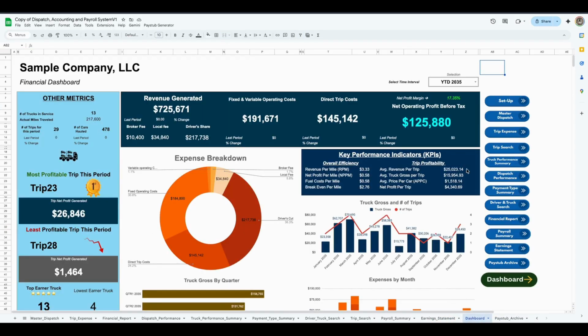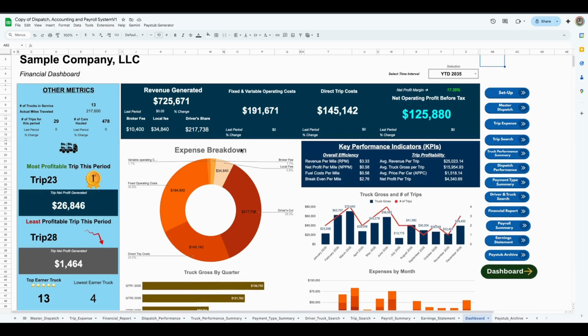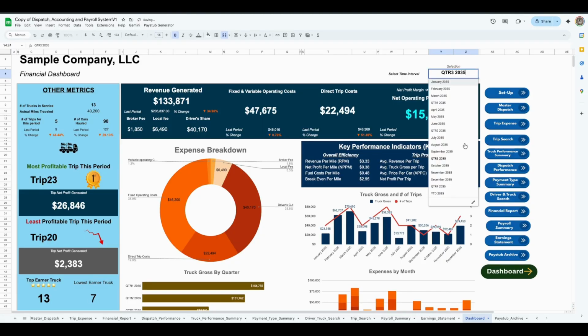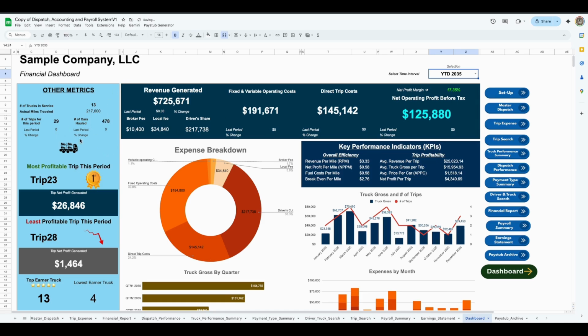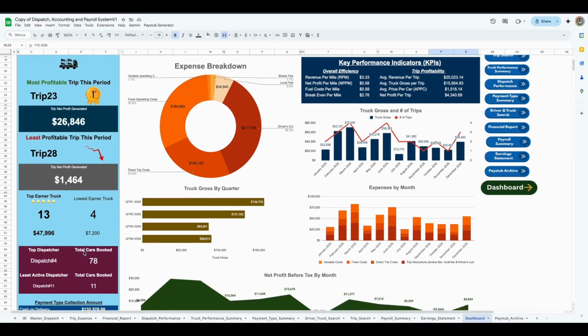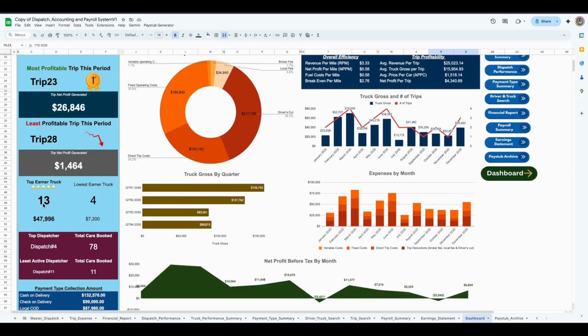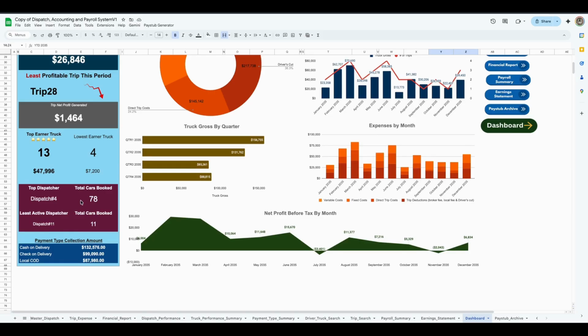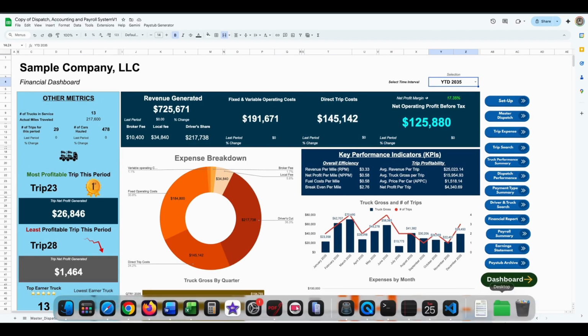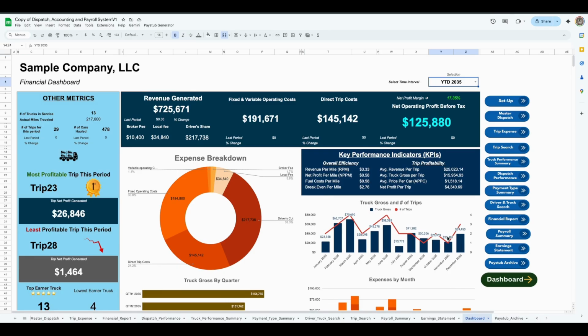And then the dashboard, lastly, is just basically visual data. You can see your revenue and net profit before tax when you select any month, any quarter, and year to date as well. And it tells you different metrics about your business: which trip made the most money, which trip made the least money, which truck earned the most, which truck earned the least, and which dispatch booked the most cars, and which dispatch booked the least cars. And here's all your other visual data as well. So this is a very comprehensive system for an auto transport trucking business.